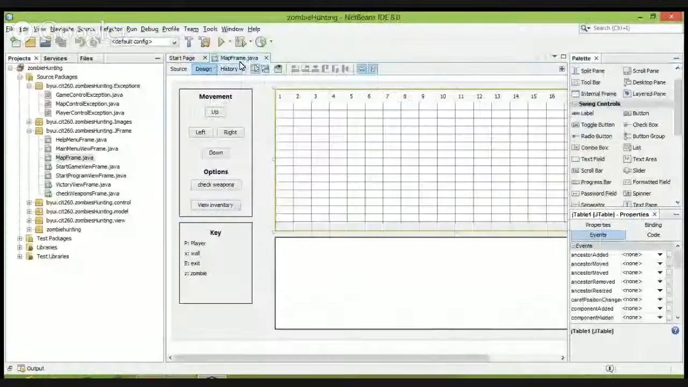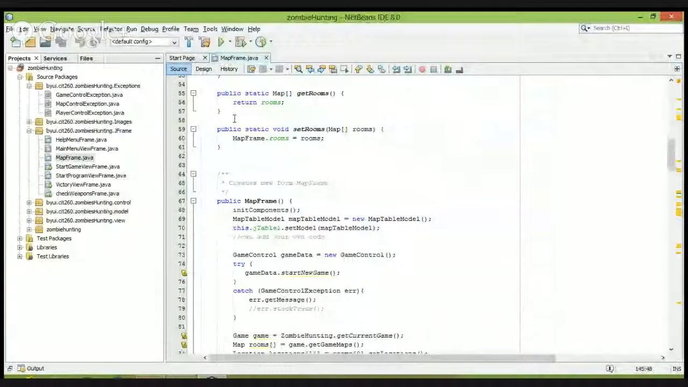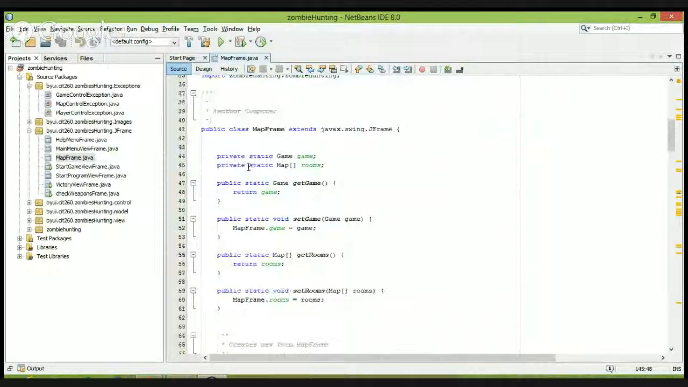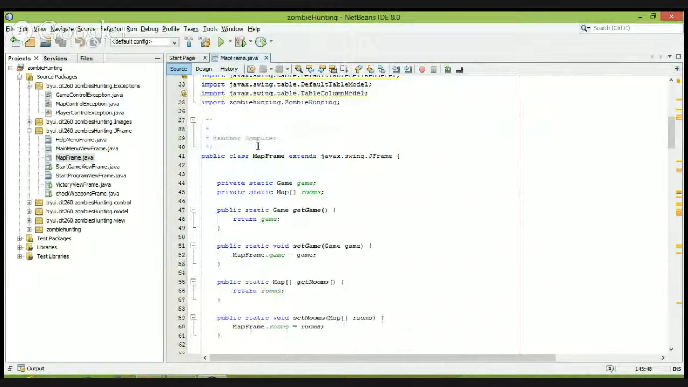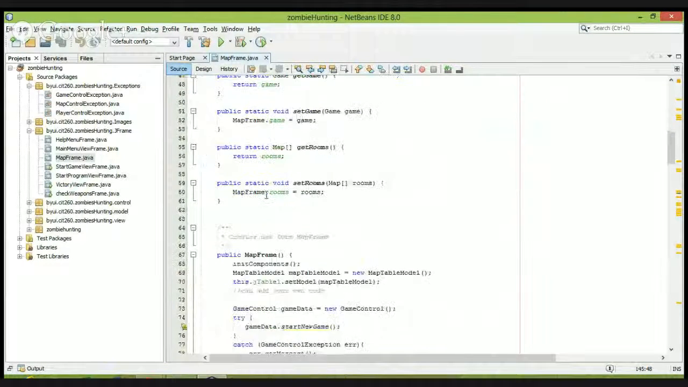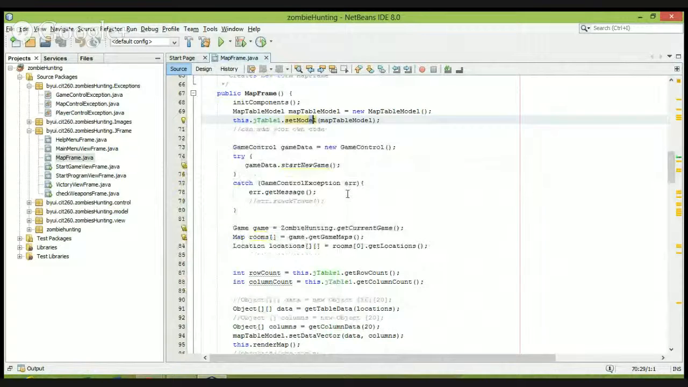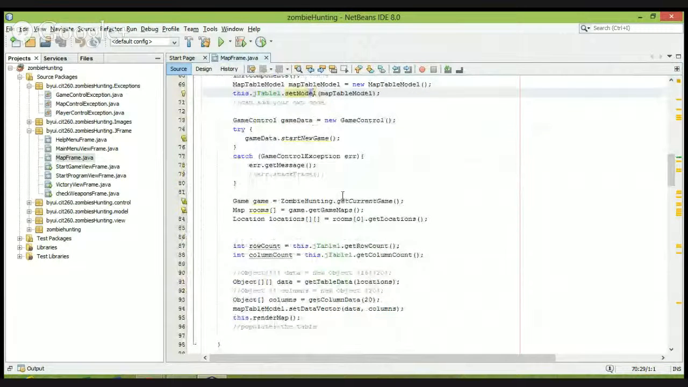When you start, we have it set up so it goes from one frame to the other, and the map frame is the frame that holds the main portion of the gameplay. Here we have the default constructor, which sets up the table model. That's just how we're able to set it up for our games.